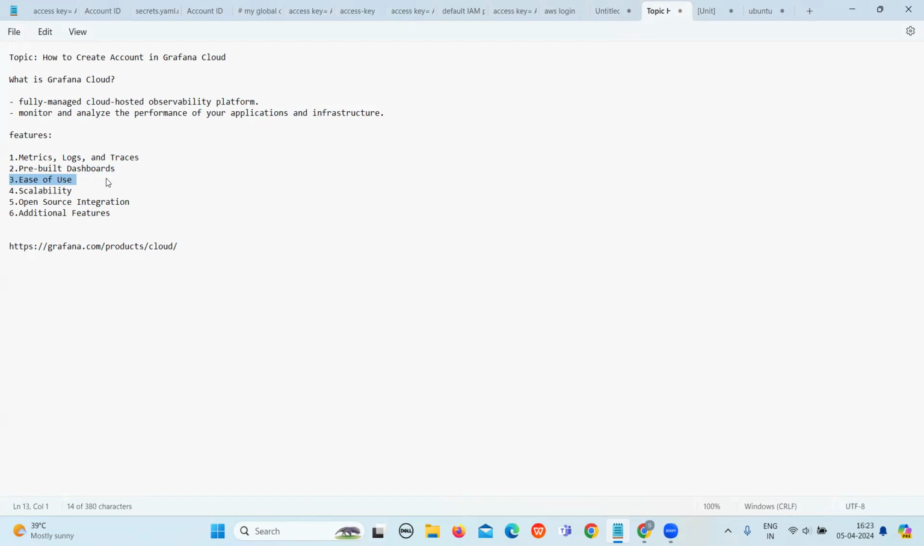Then the next feature is scalability. The platform automatically scales to meet your needs, so you don't have to worry about infrastructure limitations as your monitoring needs grow. Grafana Cloud automatically adjusts the resources to the increased data volume.